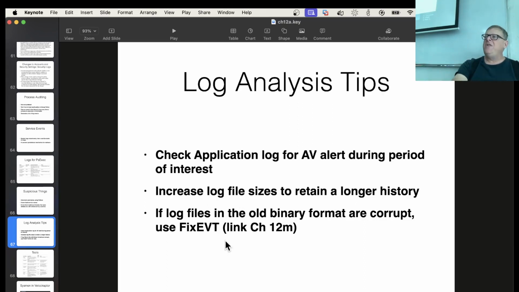Unfortunately, this EVT format database gets corrupt a lot. The same thing is true of Microsoft Outlook email databases. They get corrupt all the time. In both cases, Microsoft ships tools to decorrupt them. I don't know why this happens.